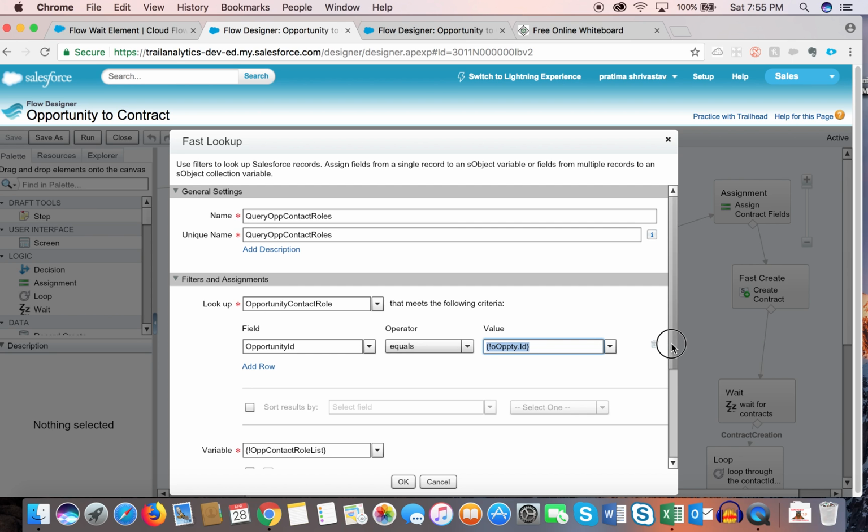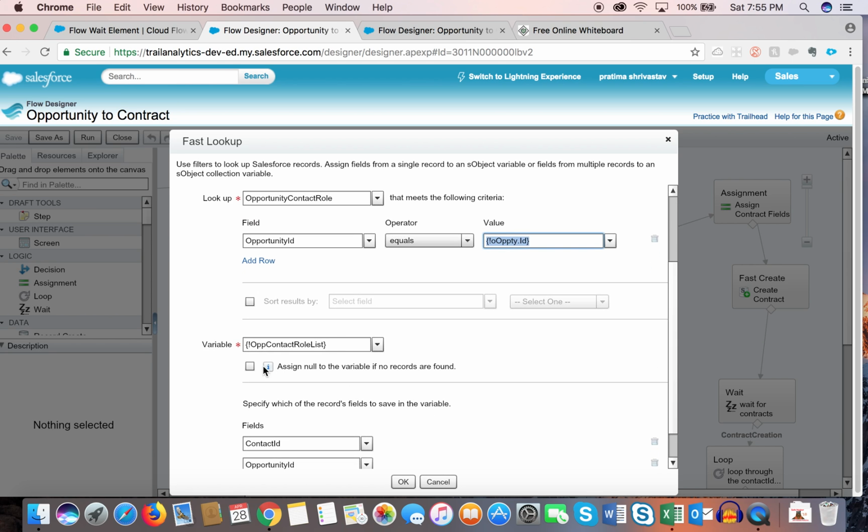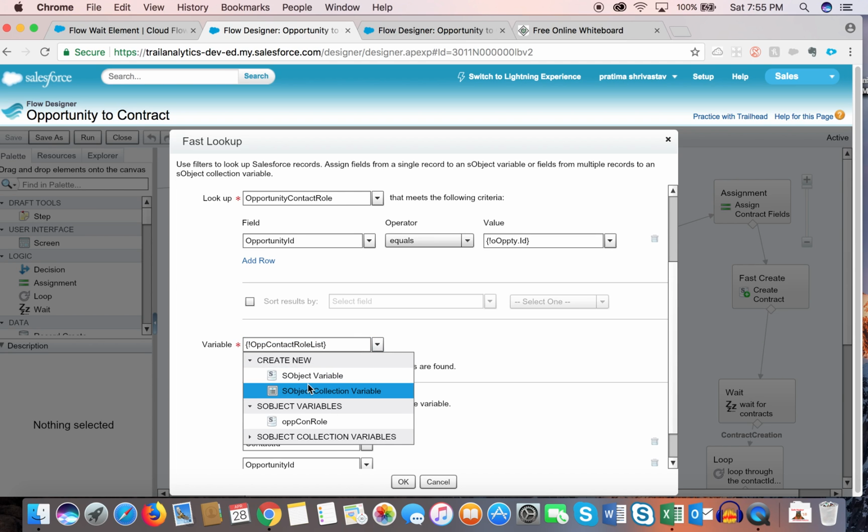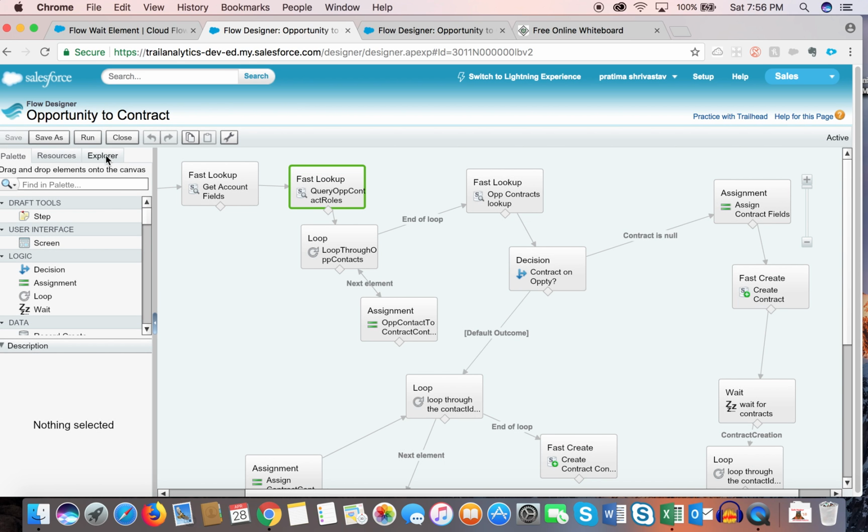It's the same thing. And then here comes the fun part, where we are using an object collection variable. Here, the reason we are using a collection variable is because one opportunity could have multiple contact roles. So that's a contact role. Let me show you what type.